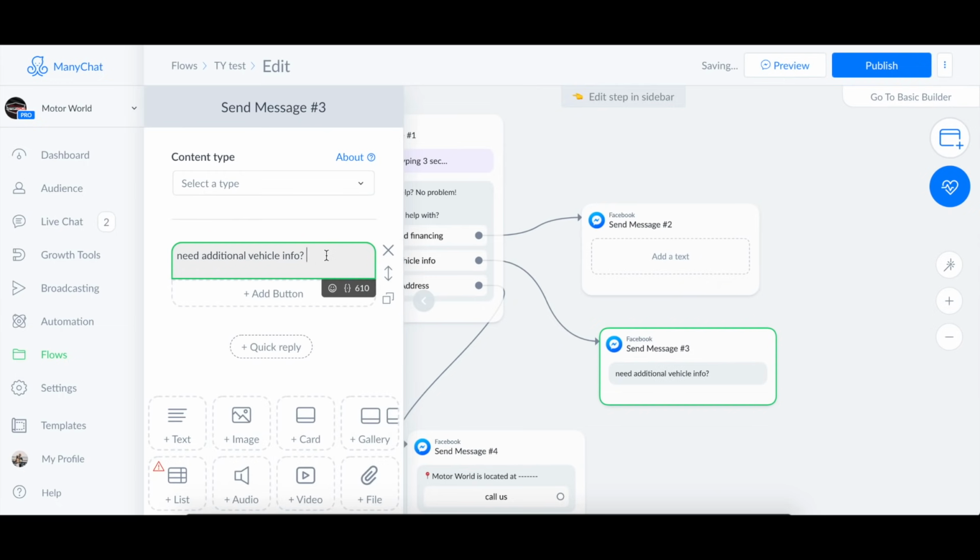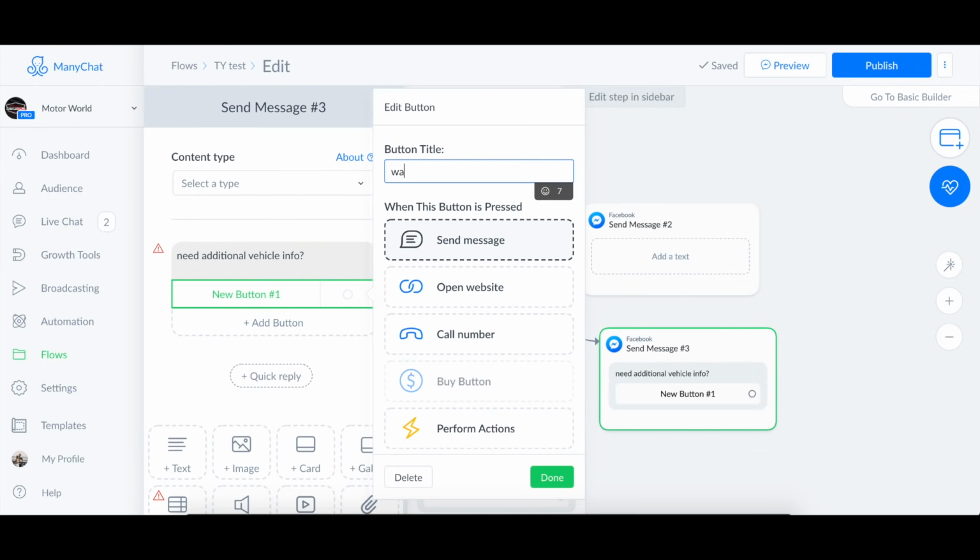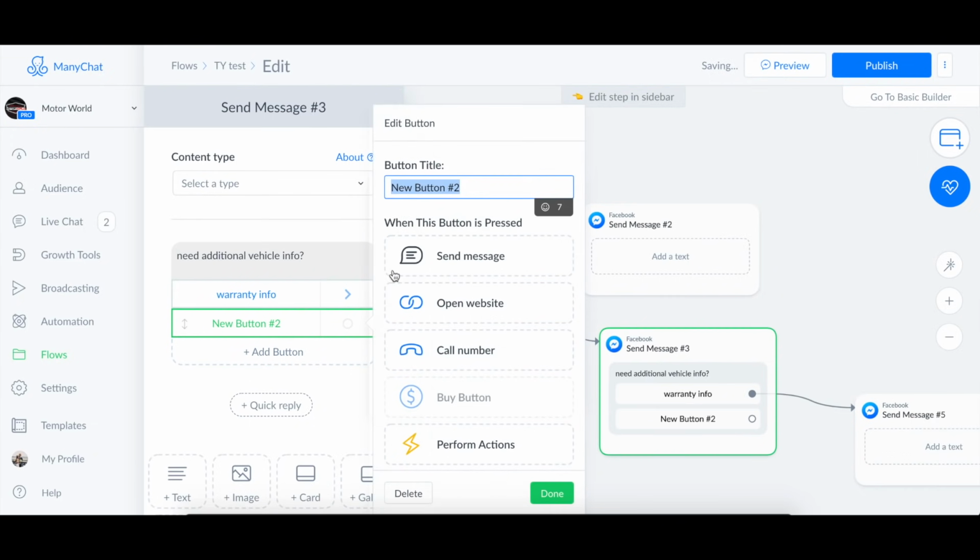And, of course, with the actual flow I built out, I had much more information. But for the sake of time, and since this is just an example, you can go back to the actual flow to see what I put for the full copy. And we could add additional buttons. So warranty info, and this would link to a separate message. We could add a test drive or schedule a test drive. That could be click to call or open a website.